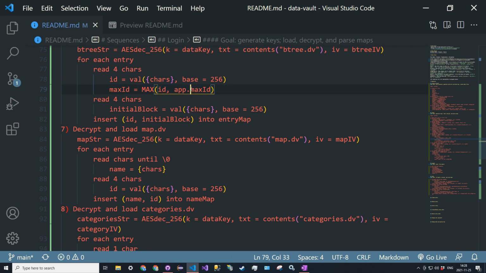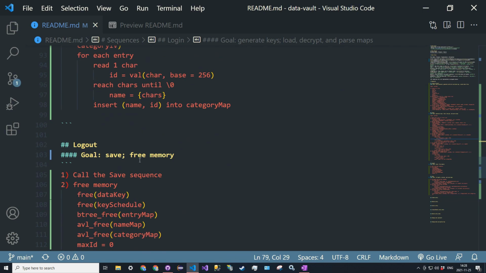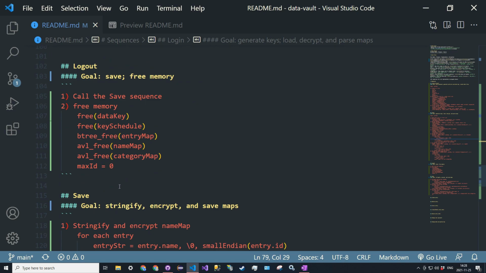And this max ID, once again, is just what we have up here. The max ID is just the maximum entry ID, so we just want to reset that to 0 when we log out. And yeah, so those are the first 3 sequences that we're looking at.